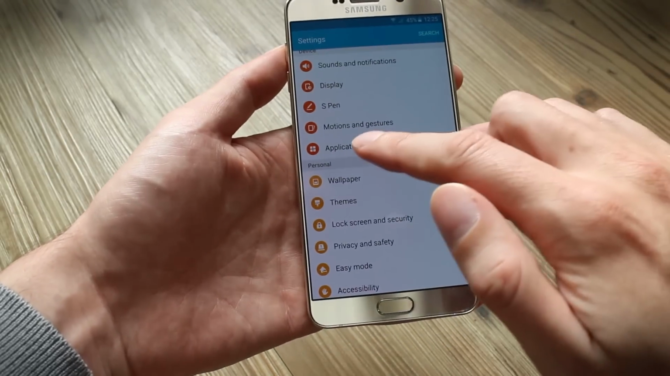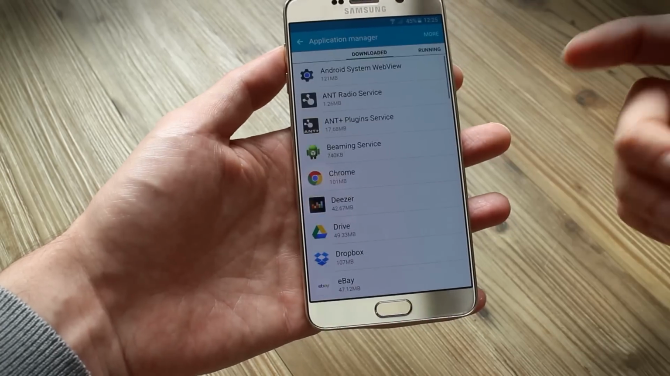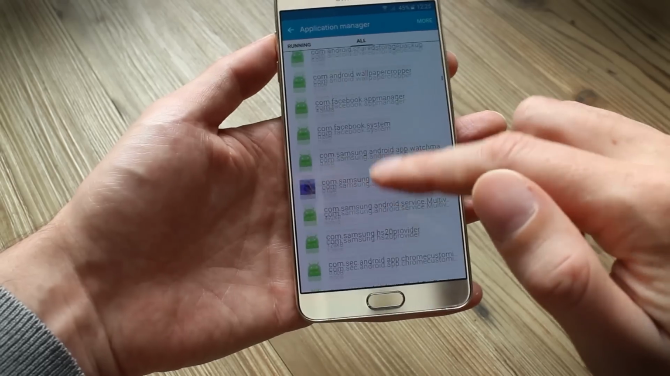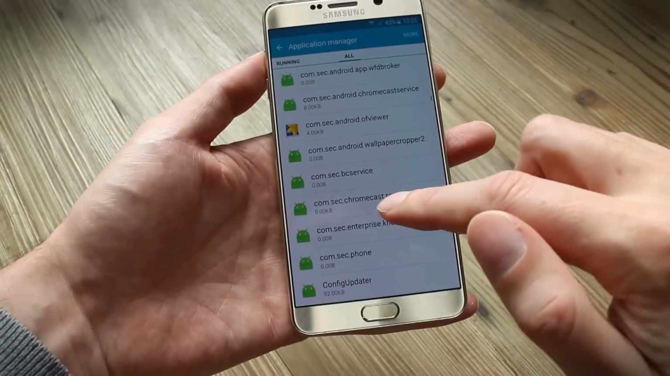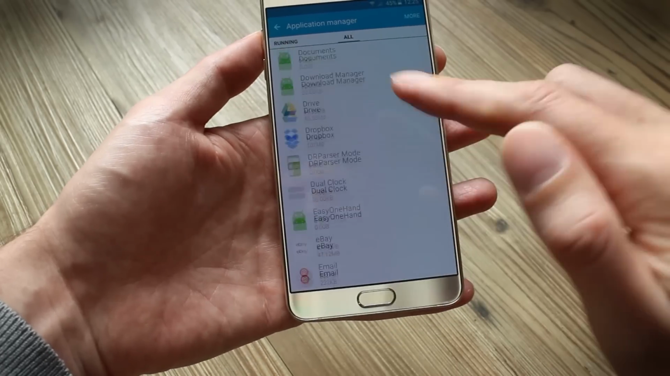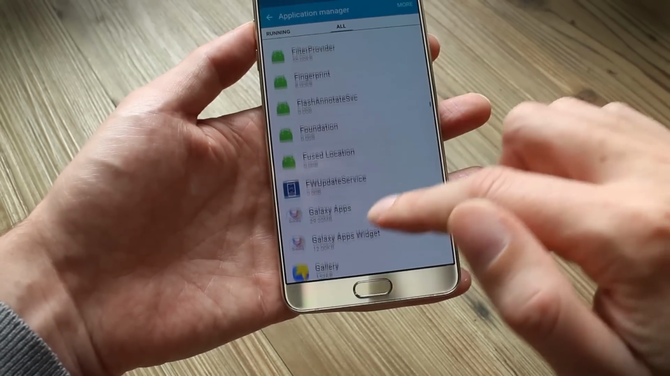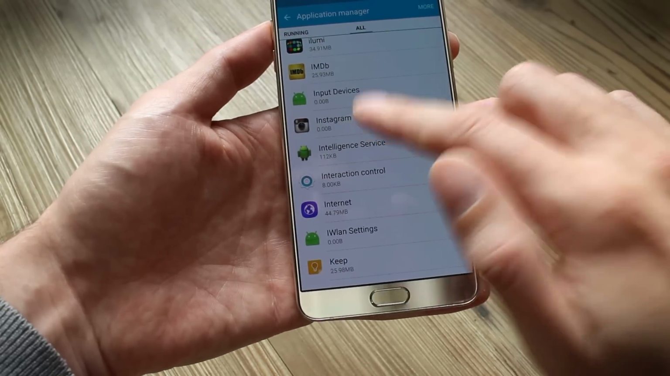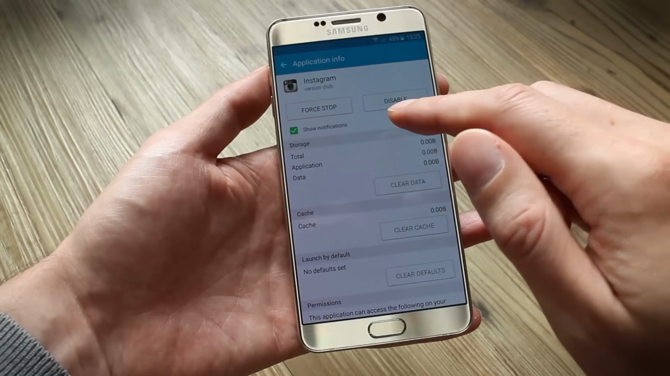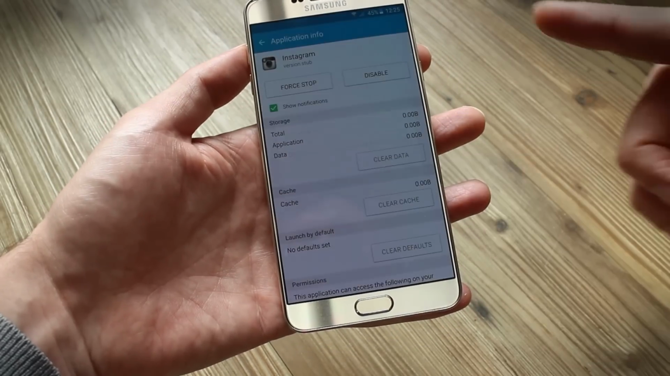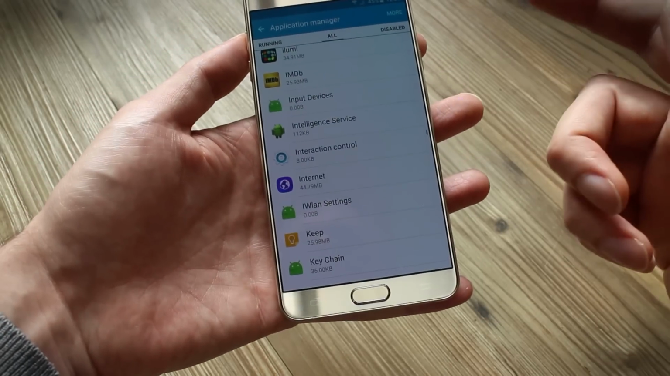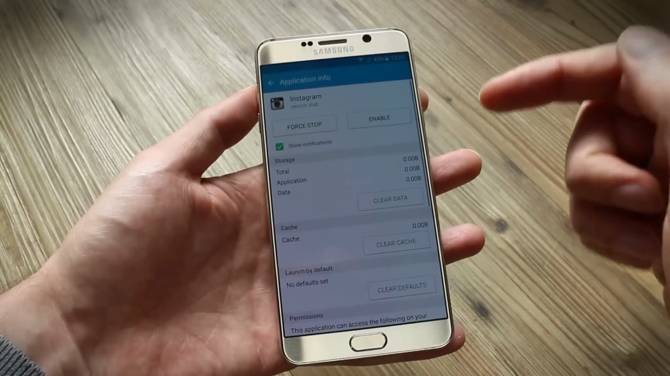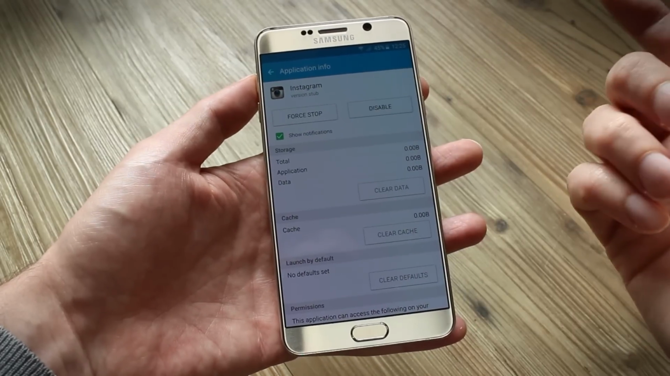So head into settings here, find applications, application manager, scroll over to the all tab and find anything you don't want to use. Now don't go disabling services that you don't recognize. If there's something you're not sure about, Google it to make sure it's not going to affect your phone's performance. But let's say it comes pre-installed with something like Instagram and you don't intend to use that. Head into that page, just tap disable, okay, and there we go. Now it's not a problem, any app that you do disable is going to appear in this new list here, disabled. If you later change your mind, you can just go in there and tap enable and it's back again.